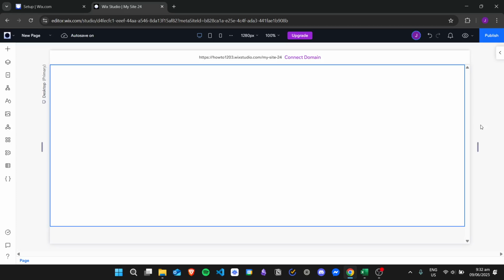Hey there, today we're going to learn about how to use text scaling in your Wix website. So first thing you need to know is that you need to use the Wix Studio version of the website editor, because if you're using the classic Wix editor, it doesn't have any options for text scaling.